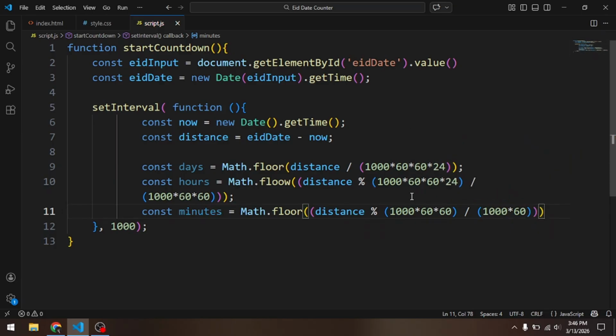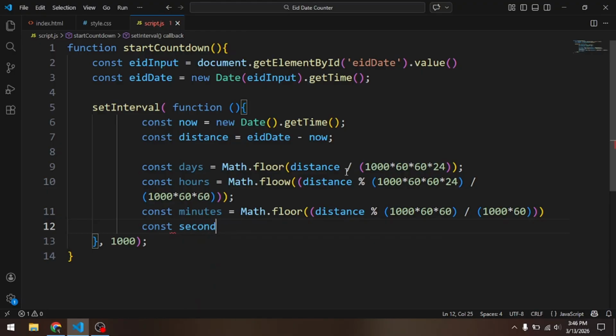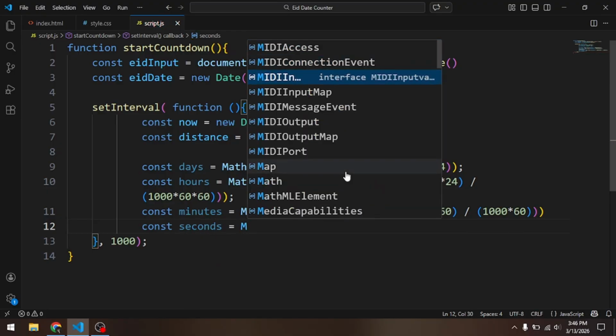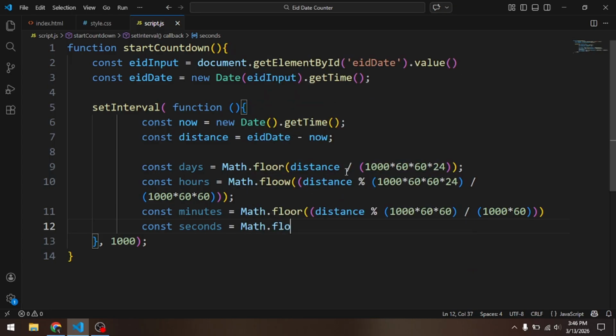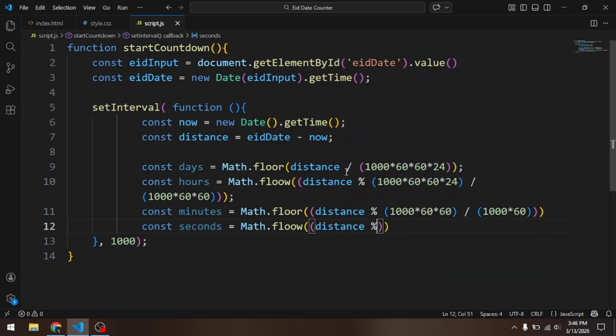And now const seconds equals to Math dot floor, and then distance again modulo, let's use the existing value. No, this is the existing value, sorry for that. And then it should be divided by just 1000. Yeah, we need nothing else. We got something like this.